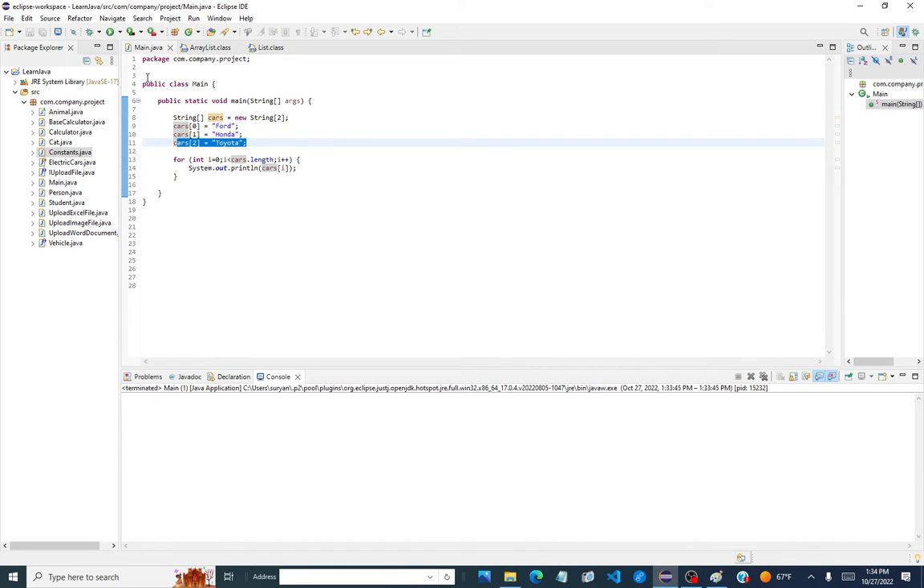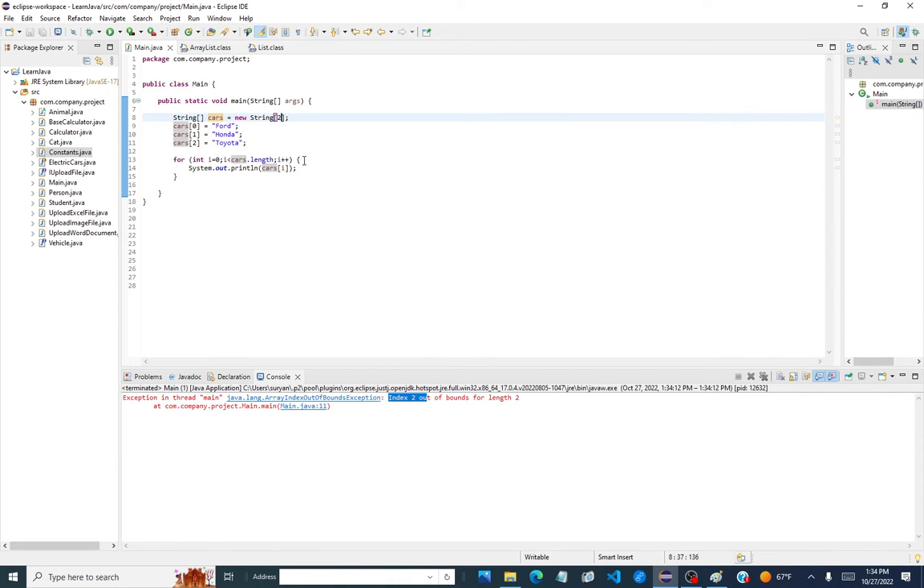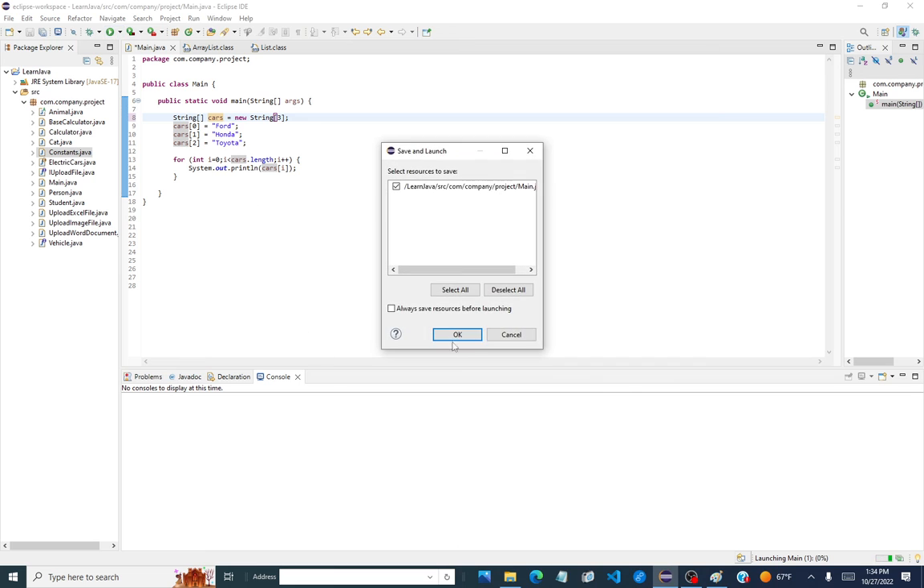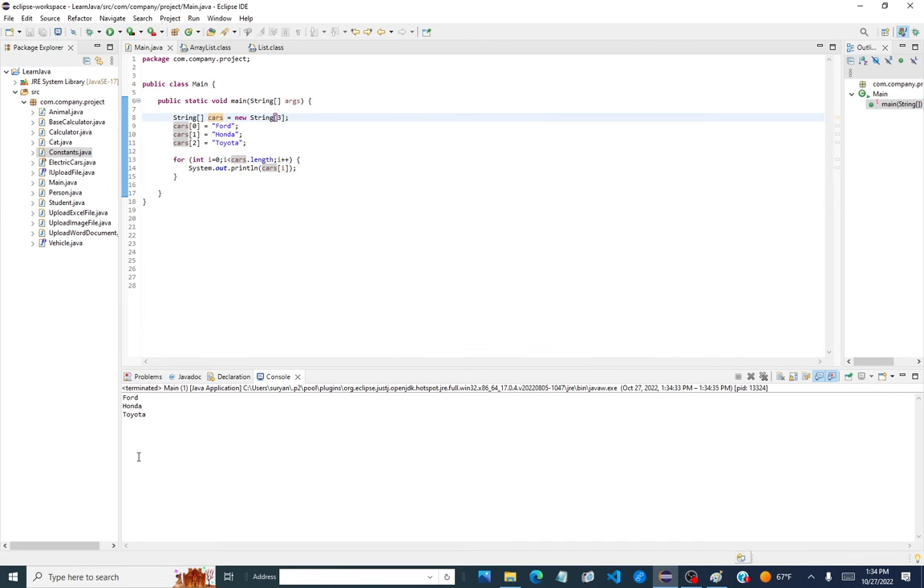If you try to run this program, it says ArrayIndexOutOfBounds. It means index 2, we don't have index 2 because we have only index 0 and 1, as this array is of size 2. If you want to store more, let's say you want to store 3. If you do 3, it's fine because 0, 1, 2. The index starts from 0, so it can store 3 elements. Now it should be fine because we have 3 elements.